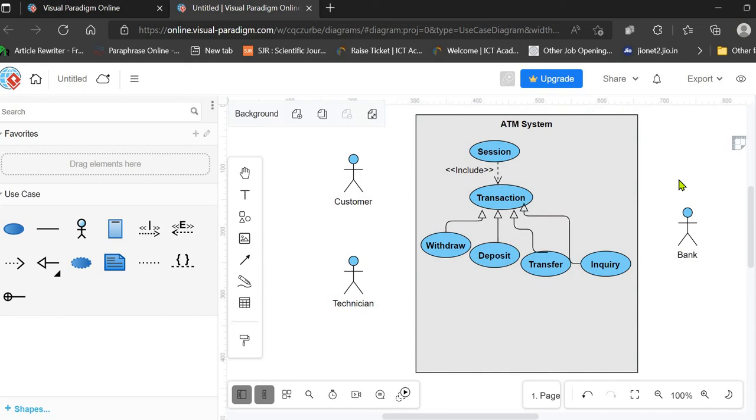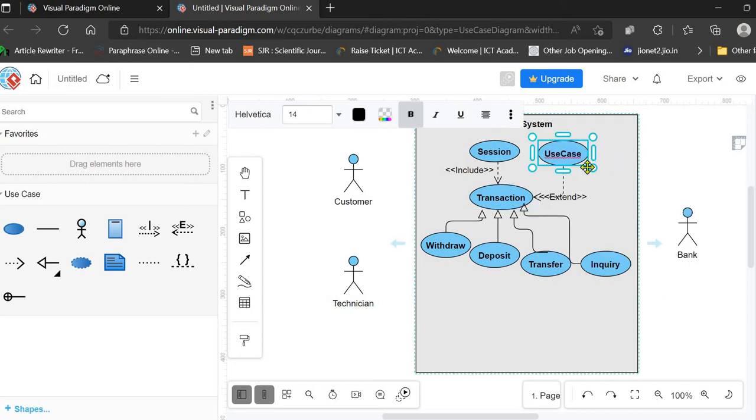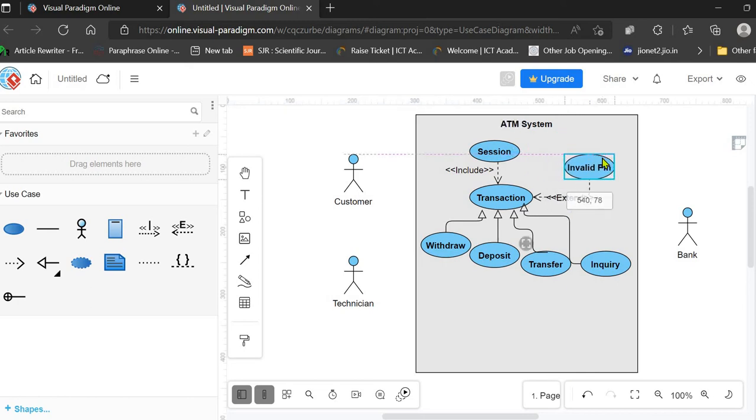Now, session includes the transaction, because for every session we are performing some transaction, either withdrawal, deposit, transfer or inquiry. The transaction can also have the case where the user has entered an invalid PIN. That is an exceptional case, and exceptional cases are always extended, not included, because exception cases do not happen all the time, which is why we call them exceptions. So for this we have the extend stereotype with invalid PIN. This use case extends the transaction, because for any transaction the user may have entered an invalid PIN.